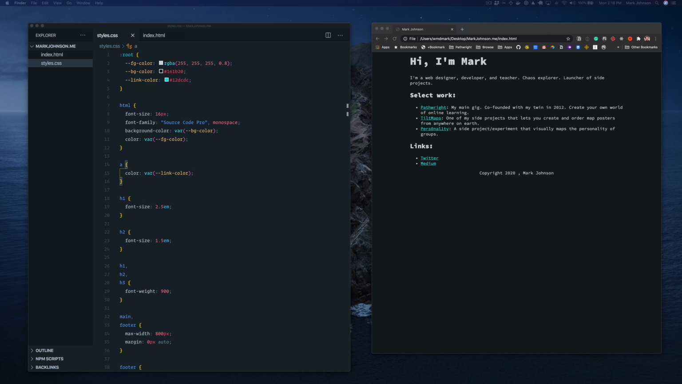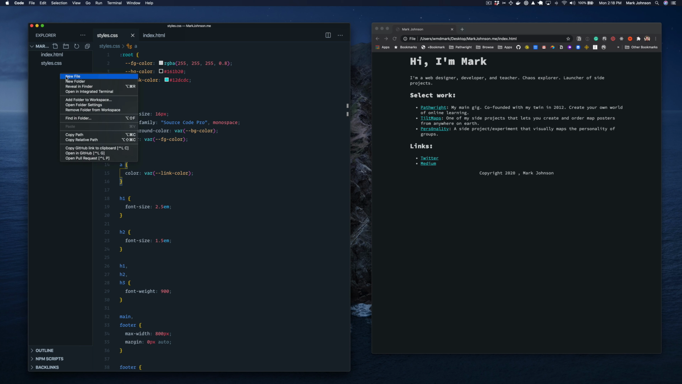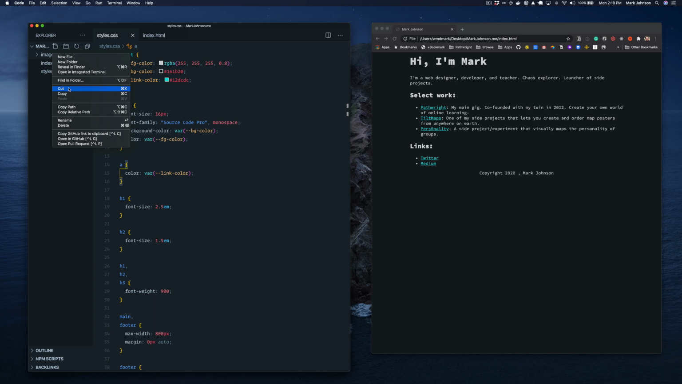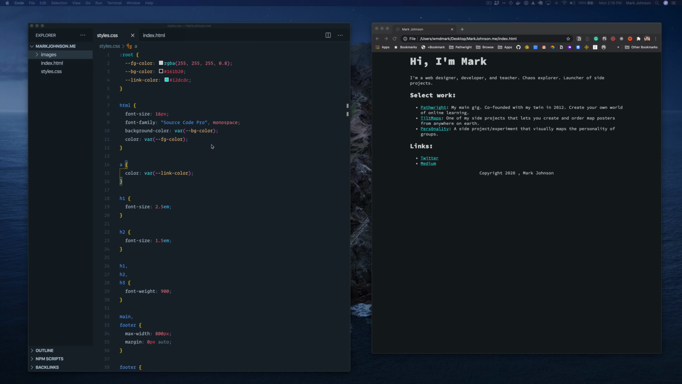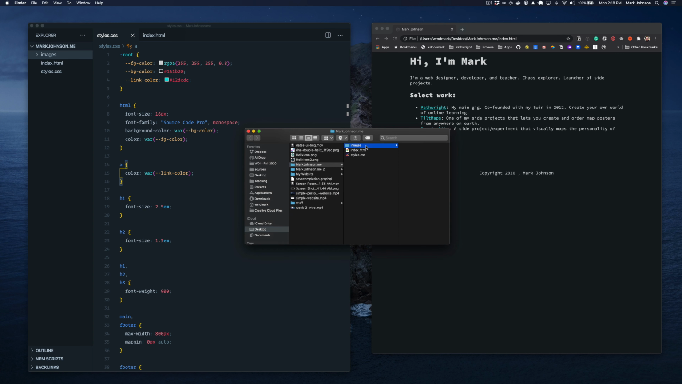And we don't have a place for images in our project right now. But what I like to do when I start adding images in is to make an images folder. So you could do that here with new folder, or right click, new folder, and I'll call it images. And let's just open this up in our Finder, and I'm going to move my image into it. So reveal in Finder, right there it is.